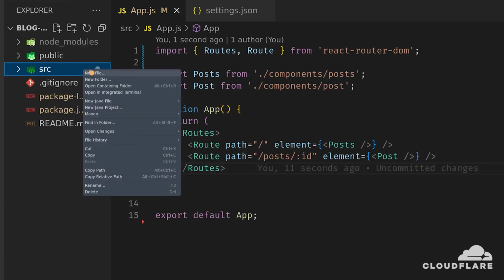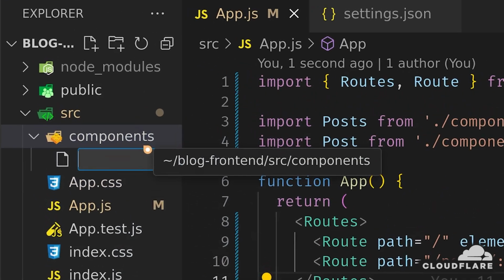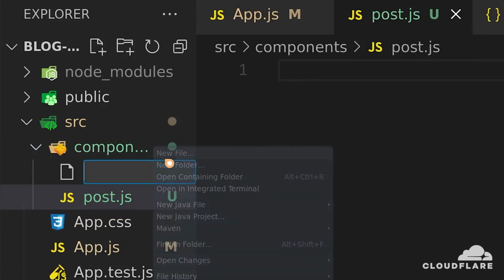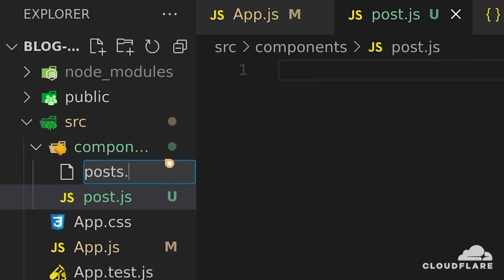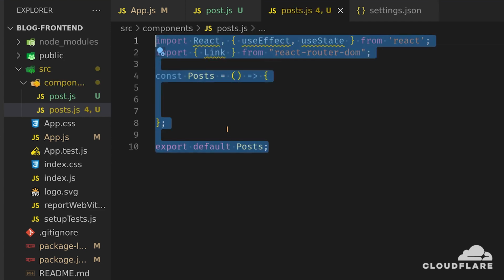First, I'll create a components directory inside src. Then, in the components directory, I'll create two files, Post.js and Posts.js. In Posts.js, I'll create the Posts component, which is responsible for displaying a list of posts.